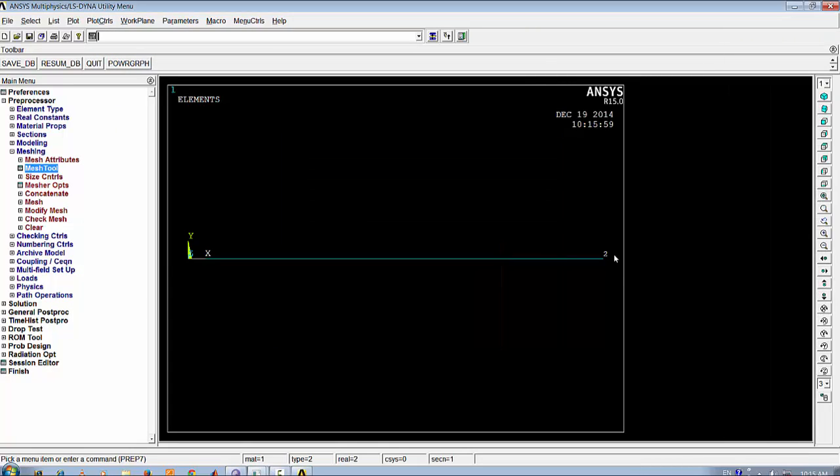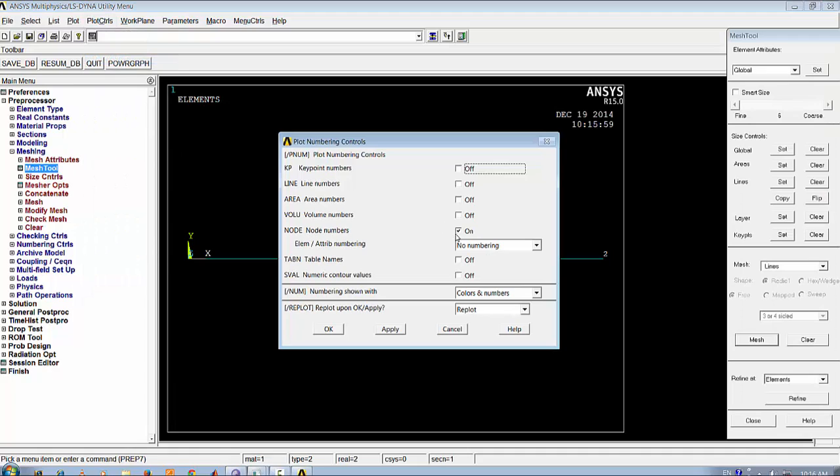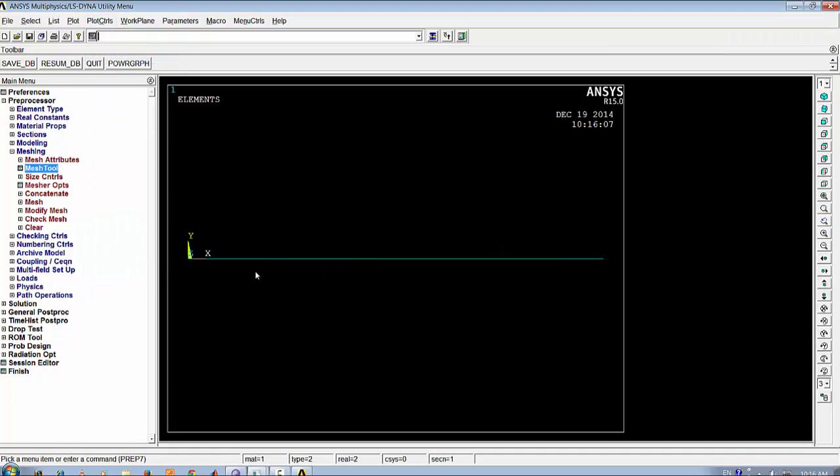And now you can view the node numbers as 1 and 2. In order to switch off the numbering, again go back to the same option, just uncheck it and press the OK button. And now we have the elements and nodes created. We have one spring without any mass.